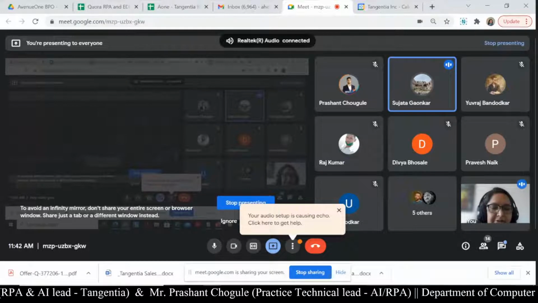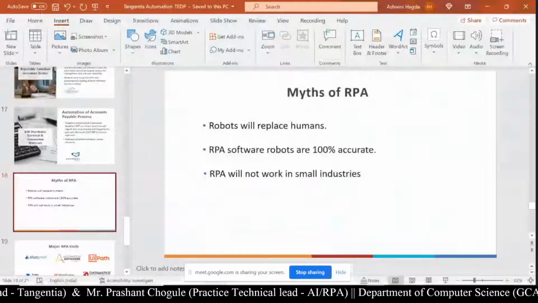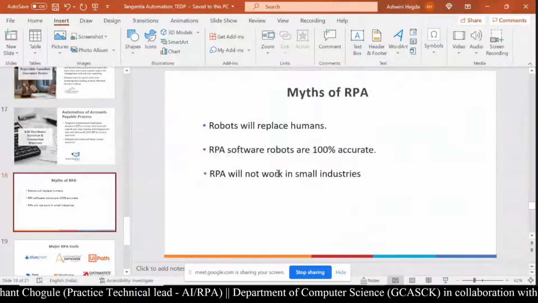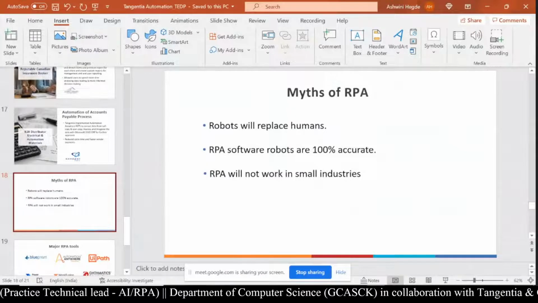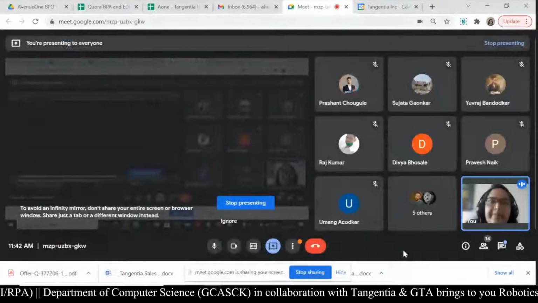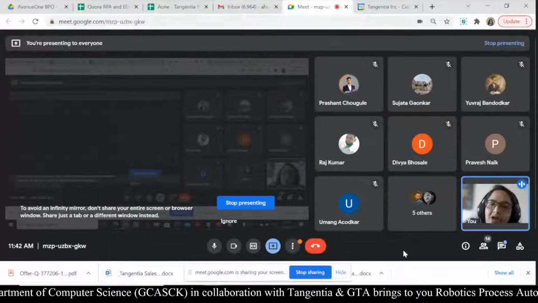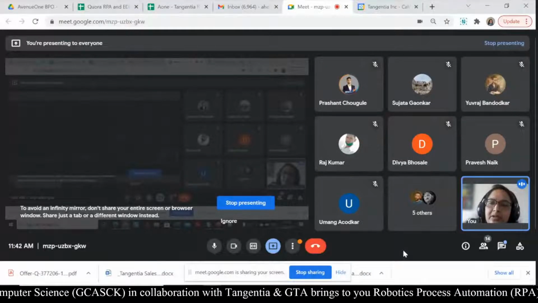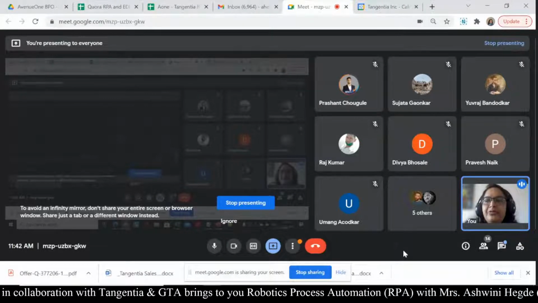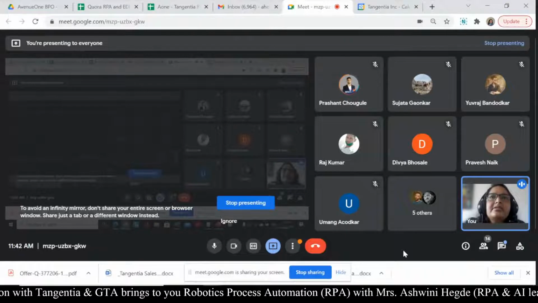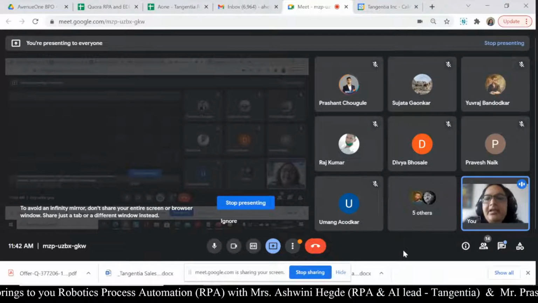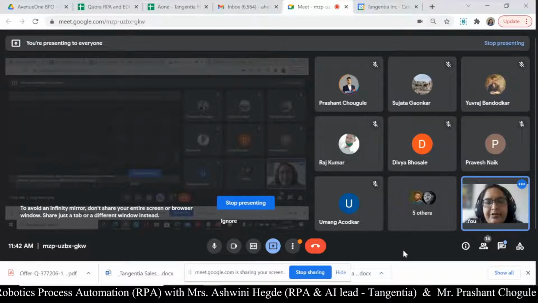Okay. So moving on, the last myth I wanted to talk about is that RPA will not work in small industries. So yes, RPA as a technology, the bots are a little expensive, but it's not that it will not work in the smaller industries. Even smaller industries can afford RPAs. So wherever there is repetitive human volume data, everywhere the bots can be deployed.